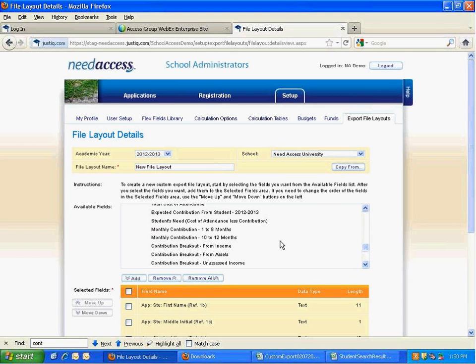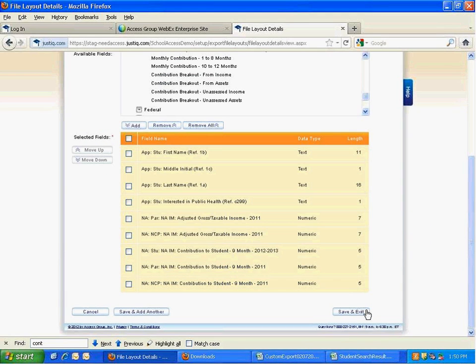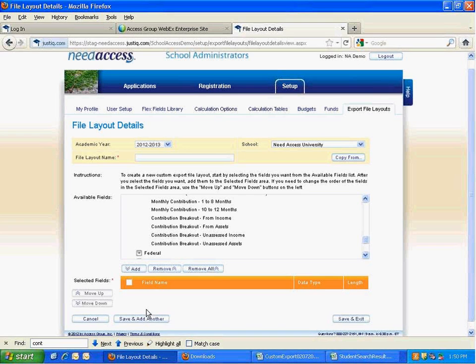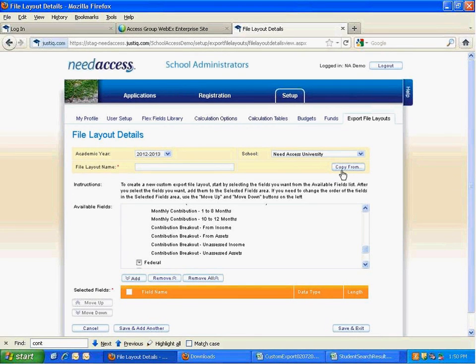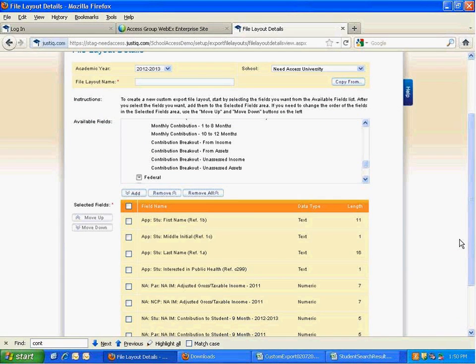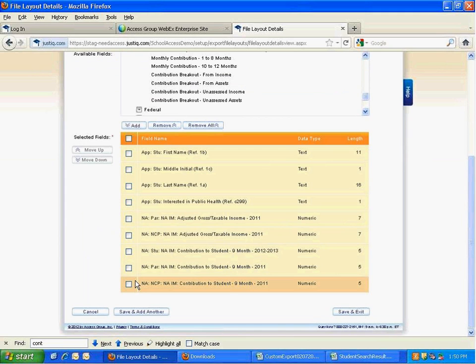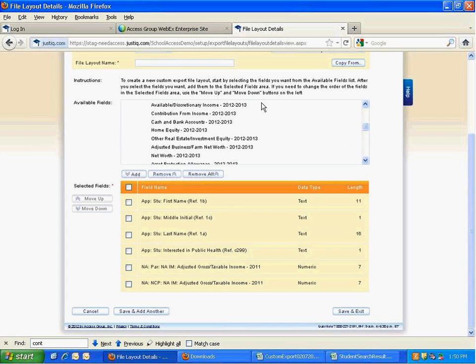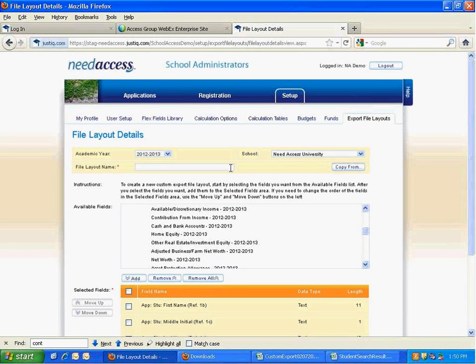So let's say you came in and, actually, you know what, let's do it from scratch. So I'm going to go ahead and save this and add another. Okay, now, let's say I really love that file layout. I want another one that's almost exactly like it with just a couple fields different. I can use this copy from button. Come in here. It gives me a list of all of my custom file layouts. I can grab the one that we just created, and it replicates it here. So let's say I want to get rid of these. I just click them to remove, and then I can add whatever other fields I want to make this a unique report. Type in a name and save it.